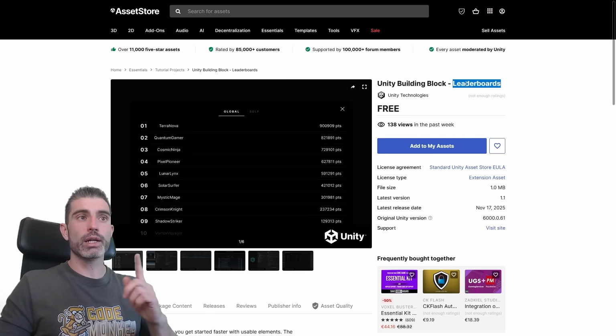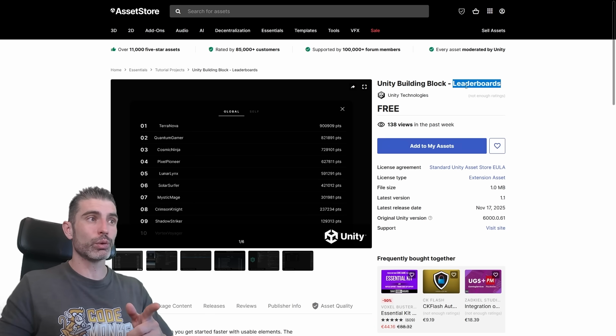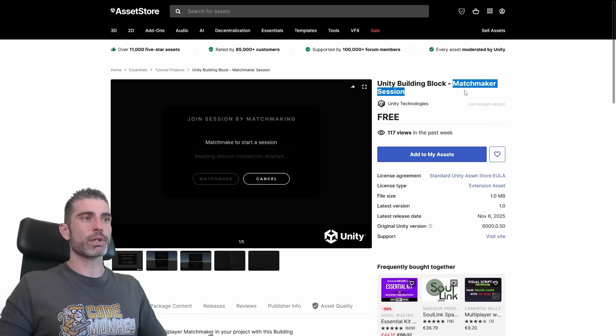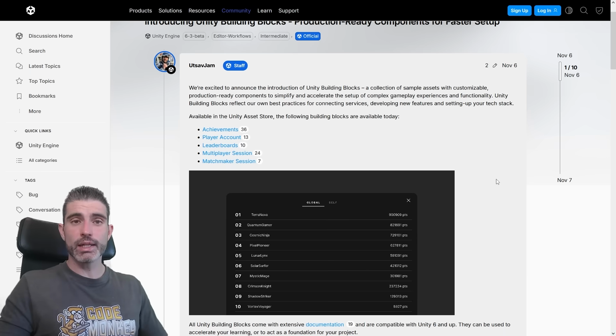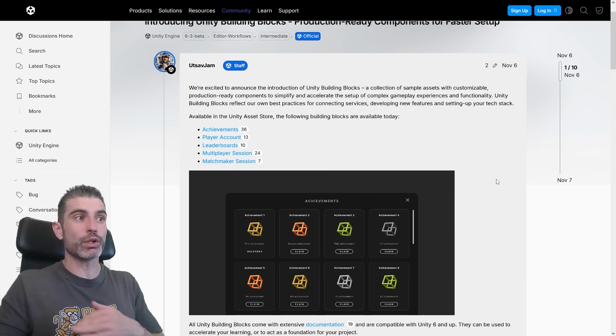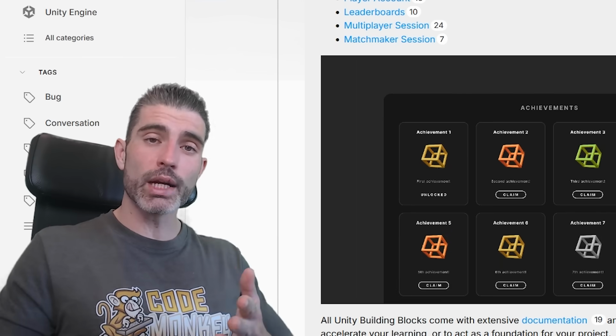Then the other ones cover implementing leaderboards. So this is a really nice Unity tool. I've actually never used this one, so I'm curious to look into this sample to see how it works. Then you can also implement a multiplayer session or implement a matchmaker session. So yep, these are the Unity building blocks. It's a nice way to get started. It's some nice small bite-sized samples to get you started using all of these tools. They're all completely free, so check it out and inspect these samples.